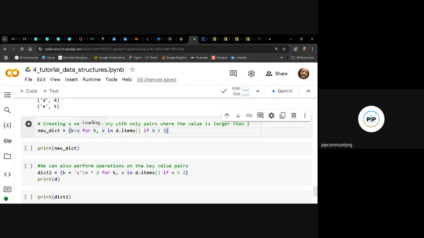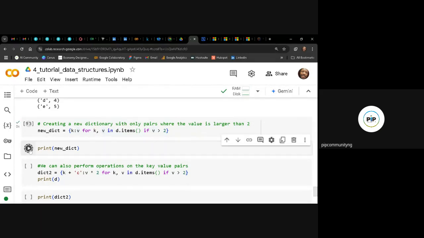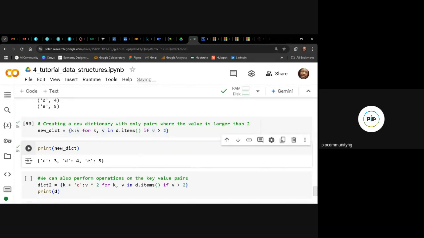Because we are using D.items(), for K, V in D.items() means anywhere you see K, take the key in D.items(), and anywhere you see V, take the value. If V is greater than 2, running this gives us an output, and when we print it, we see C, D, E.